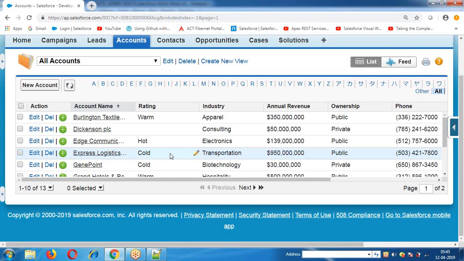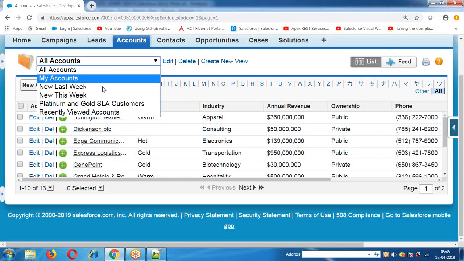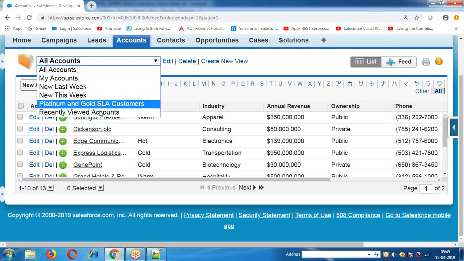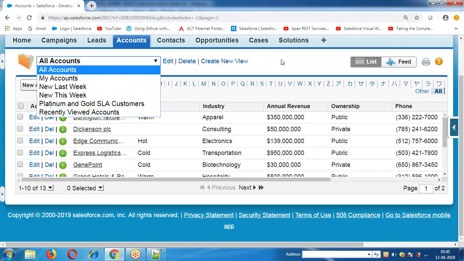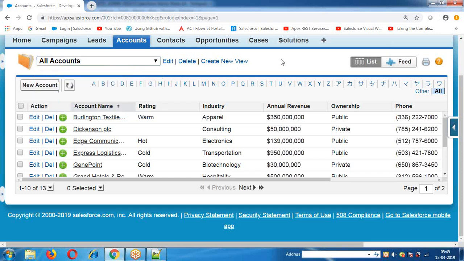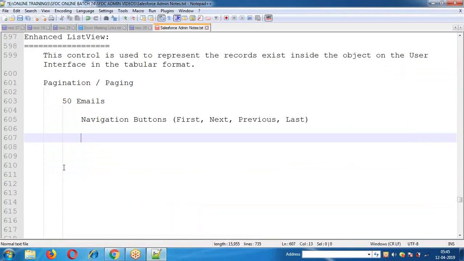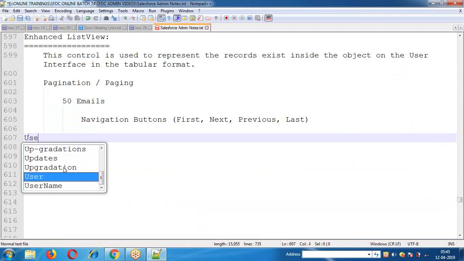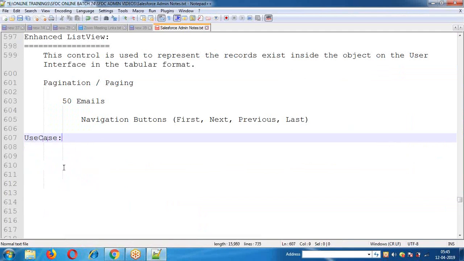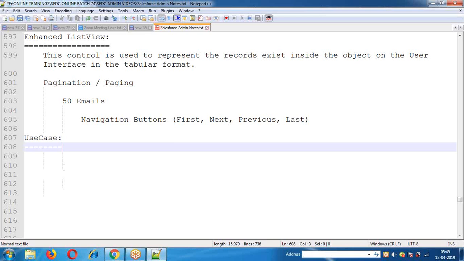So in this case, we can add our own filters also, like this one, if I would like to add some more filters. Then how can we create the list view option or filter? Now let's see it practically over here. Let's take a small use case, a small requirement.